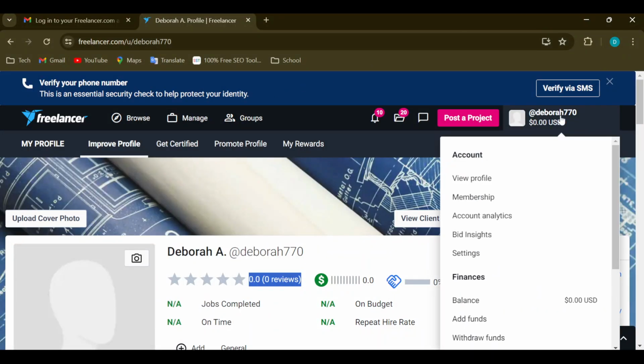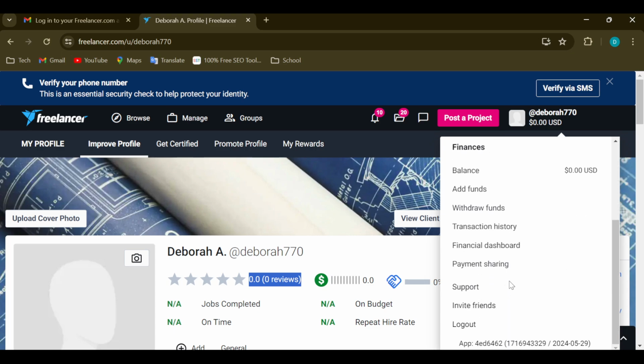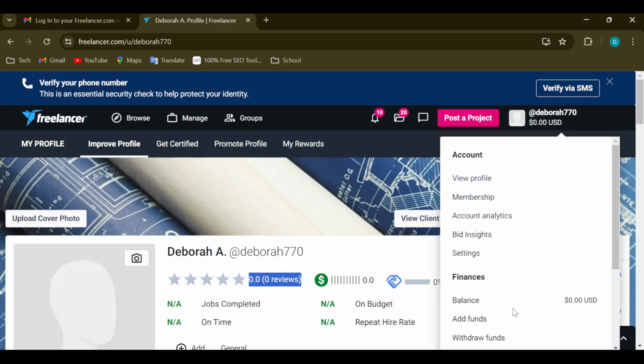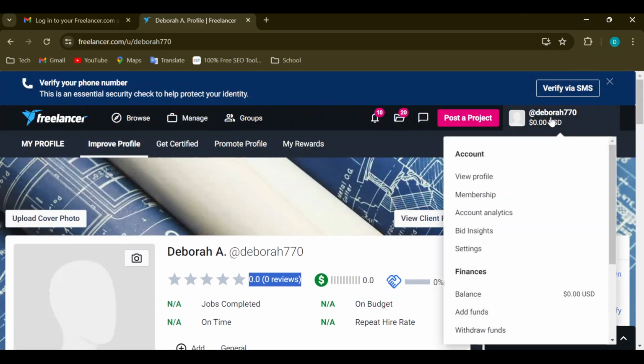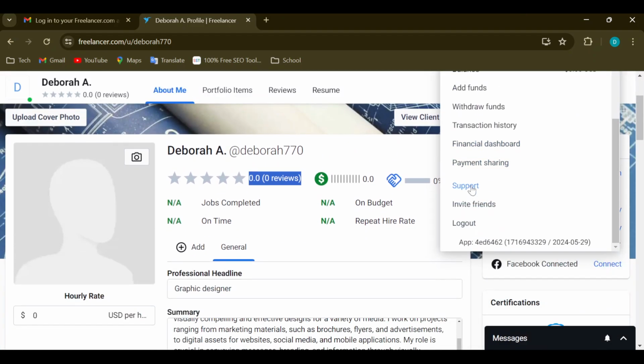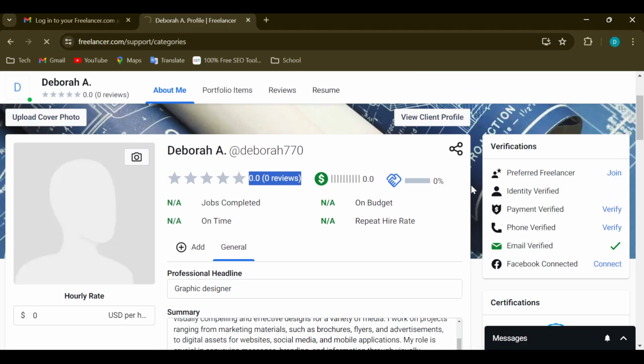And how do you do that? Go to your account page or go to the top right corner and click on your profile icon once again. After clicking on it, the options display, just scroll down until you can see the option support. Once you can see this support option, just click on it and then you'll be redirected to the support page.